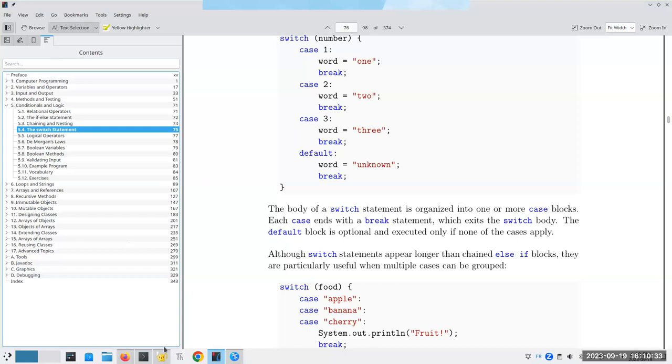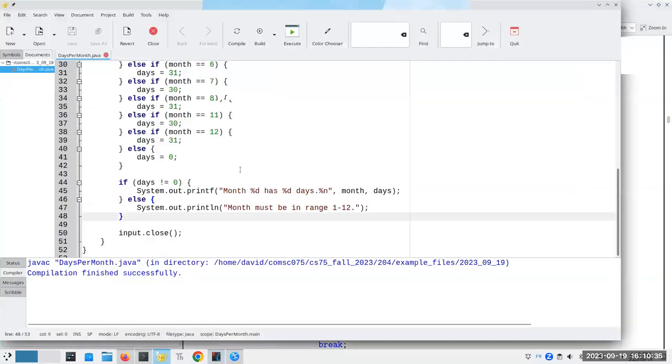Hello, time for today's mini lecture. And let's share a screen. And we're going to start with the switch statement.